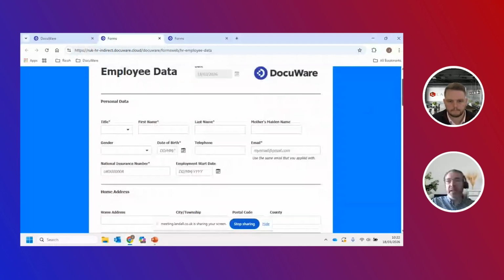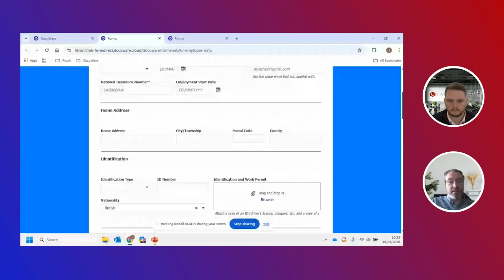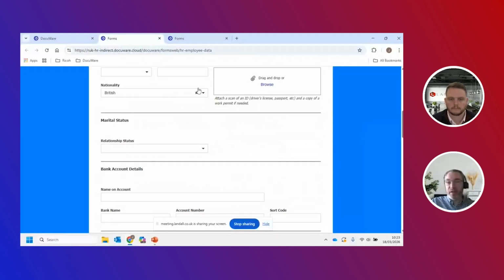I've got one already set in the background, you may notice, but what's happening here is we could fill this information in, or the employee could fill this information in before they come into the organization. So we can have all of this, we can have their identification. And if we're using forms and they're on a mobile, we can even access the camera.